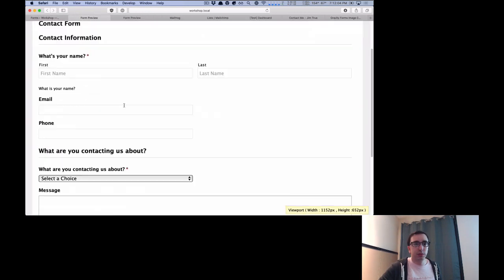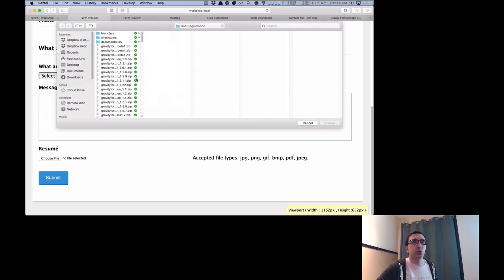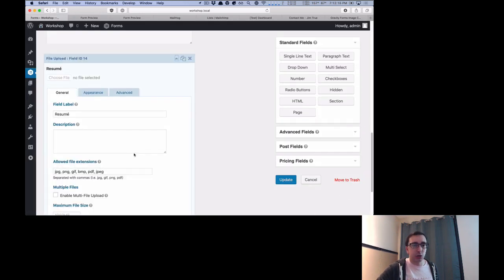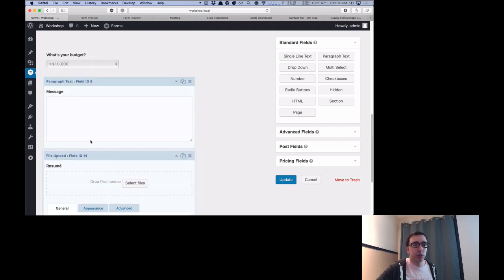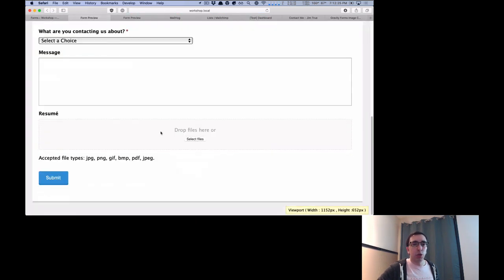We'll preview the form. And right there at the bottom is that resume field where they can go ahead and choose their file. It will show the accepted file types right next to it. You can also enable multiple files to be uploaded. You just click enable multi-file upload, and when you view it on the form, they can either click the button or just drop files in. You can limit how many files they can upload to that field, and you can also set the maximum file size they can upload for that field.